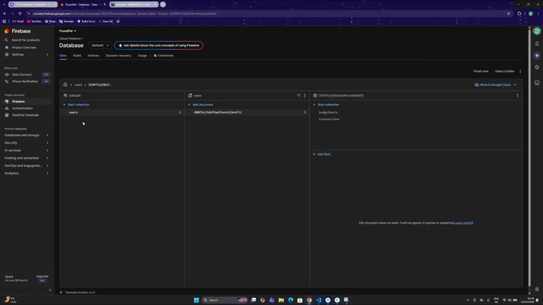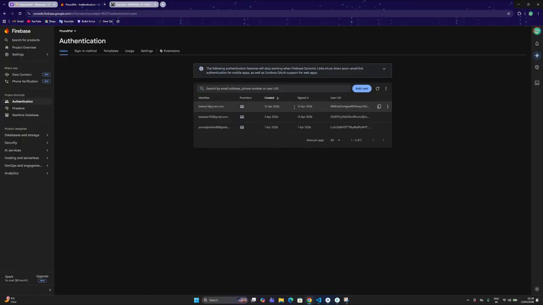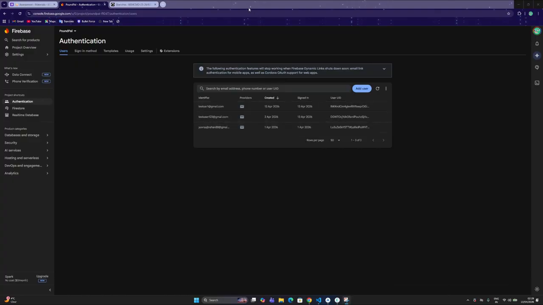Now let me quickly show you in the Firebase console. If I go to authentication, you can see the new user has been listed here. This confirms that our cloud authentication is working.